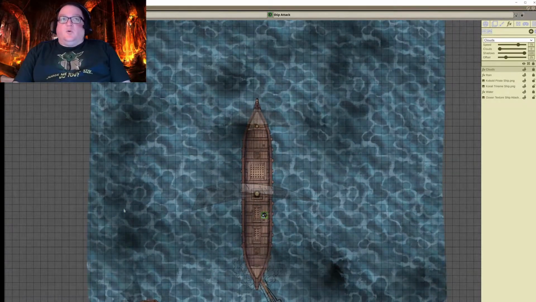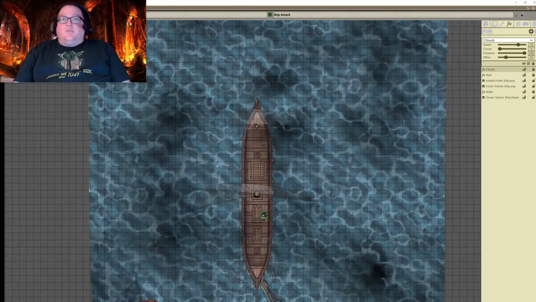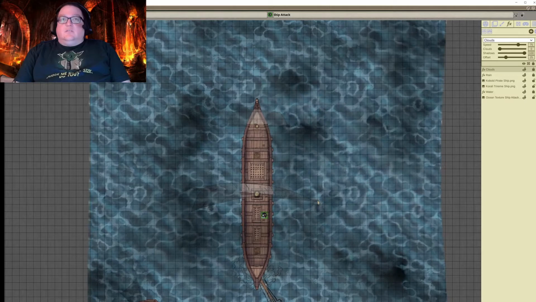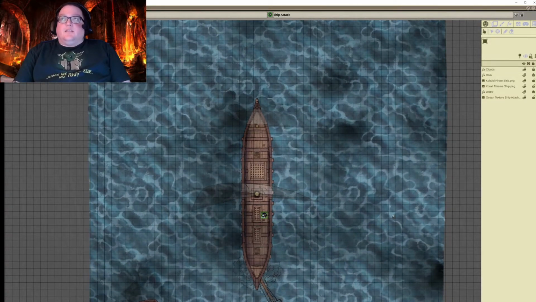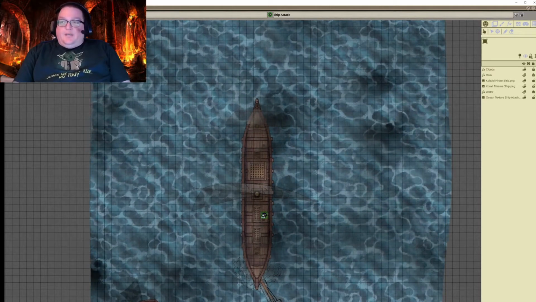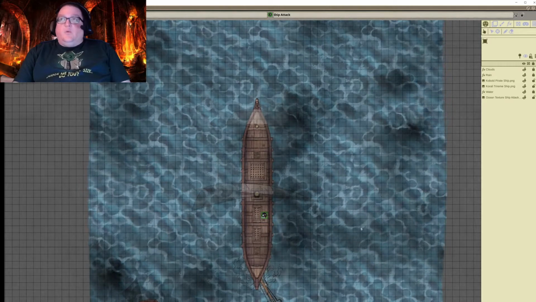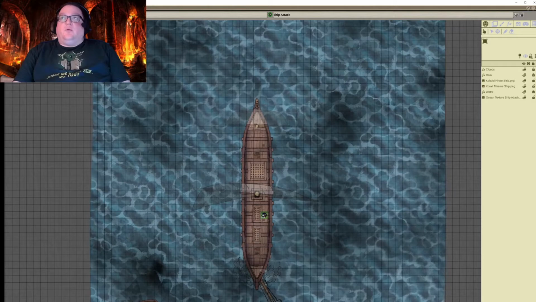In fact, I could even turn the clouds completely off to 0, and then all you get is the smoky black clouds above, and it gives you that effect. But that is how you make an active map in Unity, and you can do this with all sorts of kinds of maps.